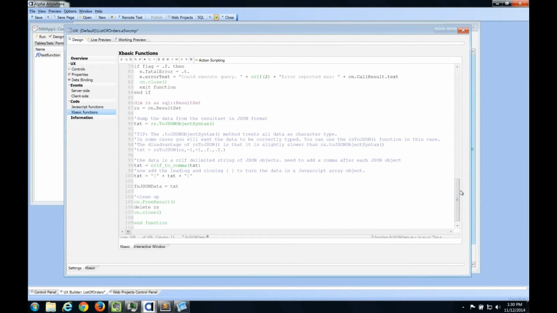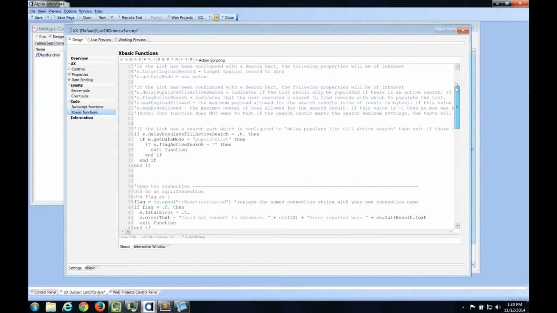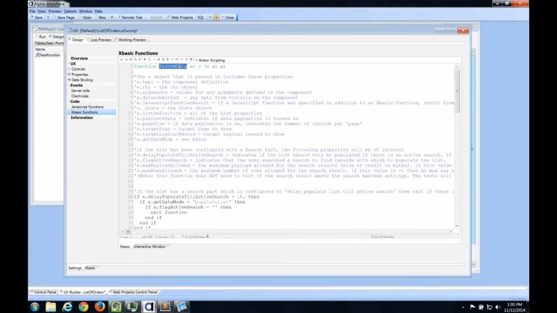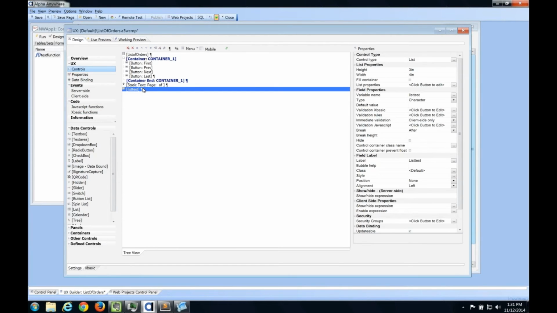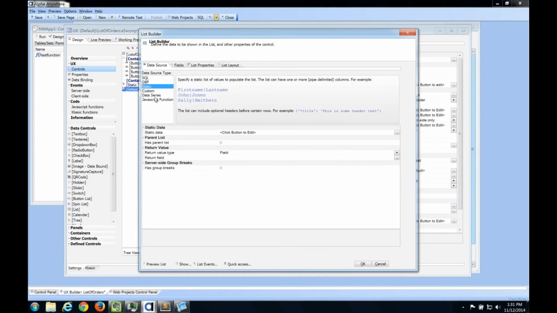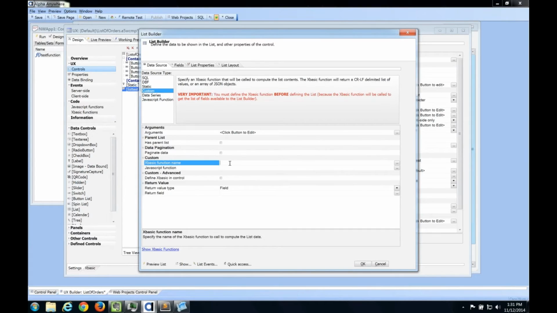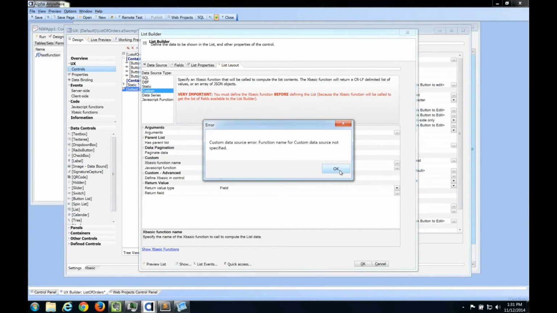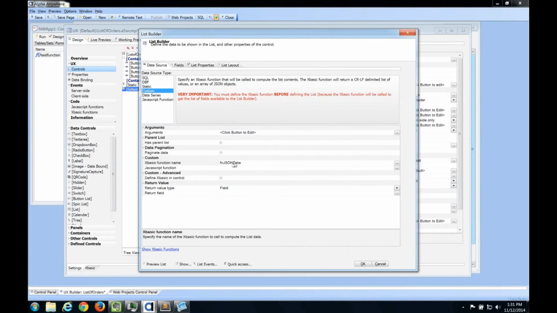So now what I have is on my UX control, I have my function JSON data. Now I can go back into my controls, double click on list, go to custom, and just put in that function call name, and now it should run custom data source.